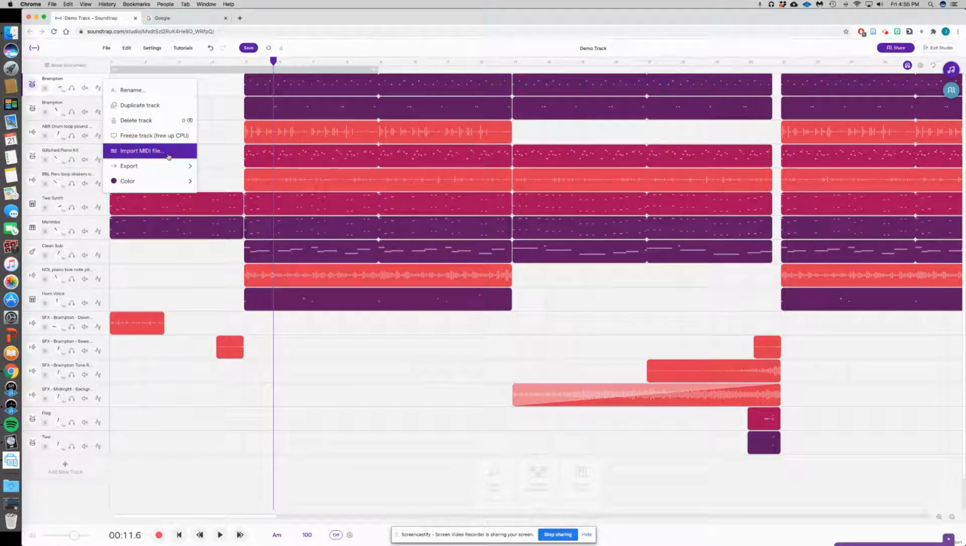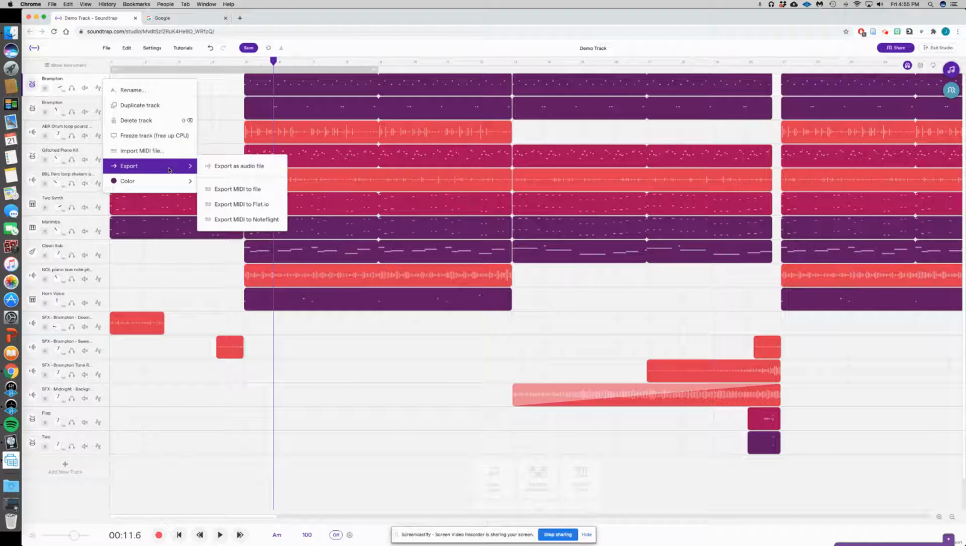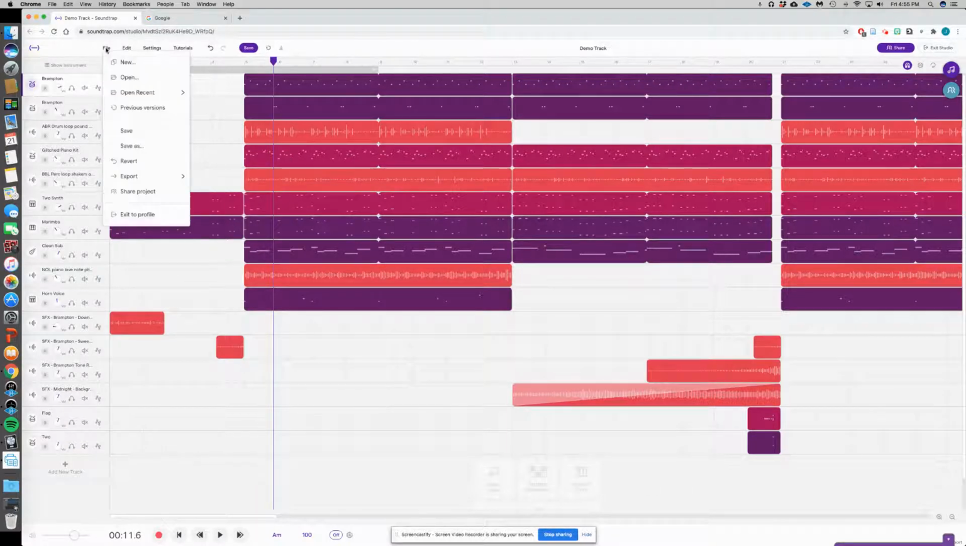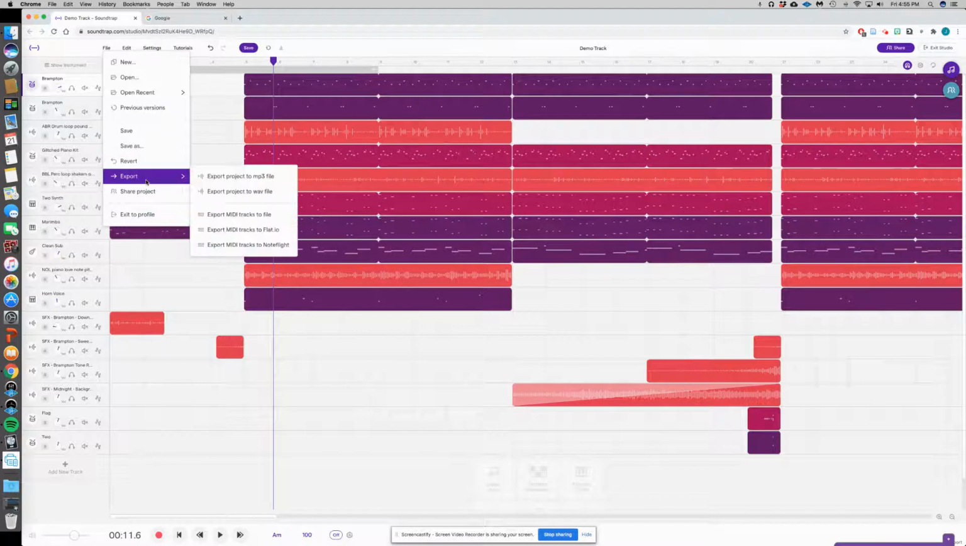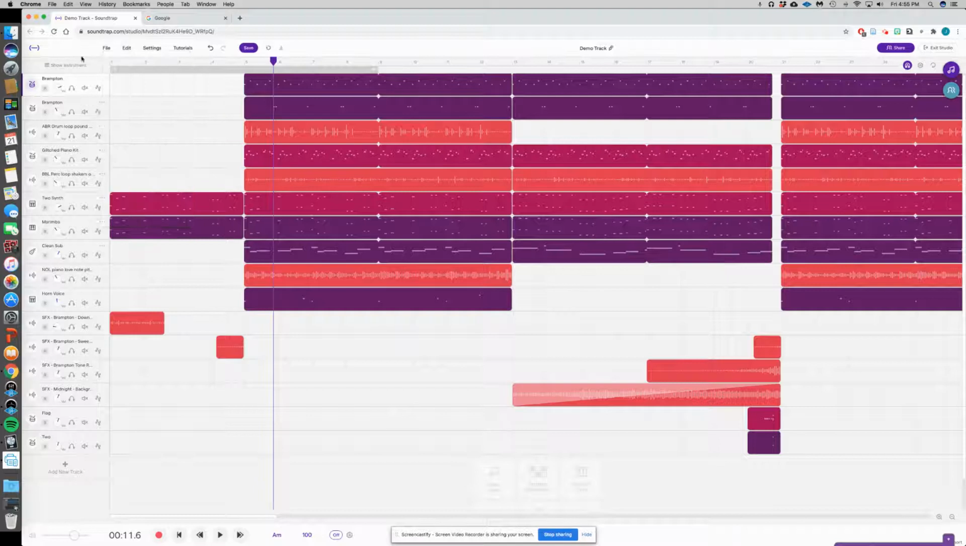We're going to talk about importing MIDI files later. You could export just this track as an audio file or any of these options. We don't have note flight, so you're not going to have to worry about that. But you could export this as an audio file. You could export the entire track up here as an MP3 or WAV file. So there are tons of options there.